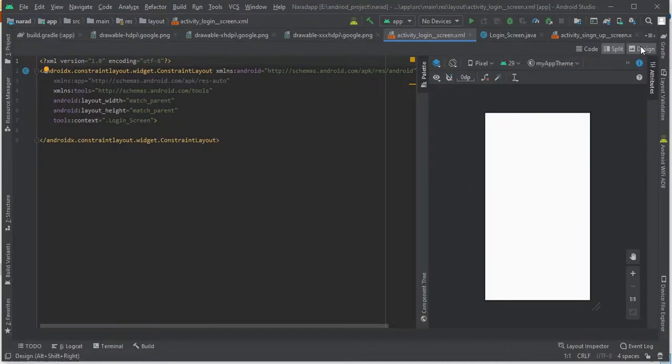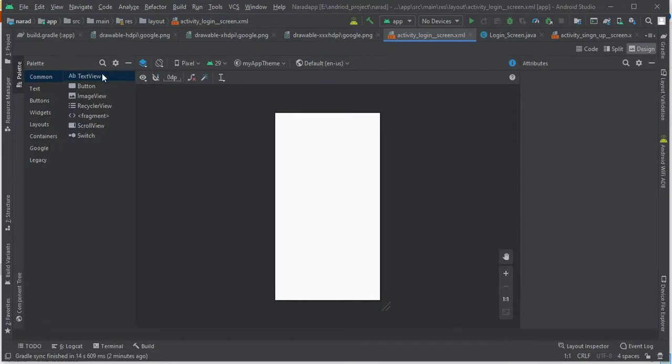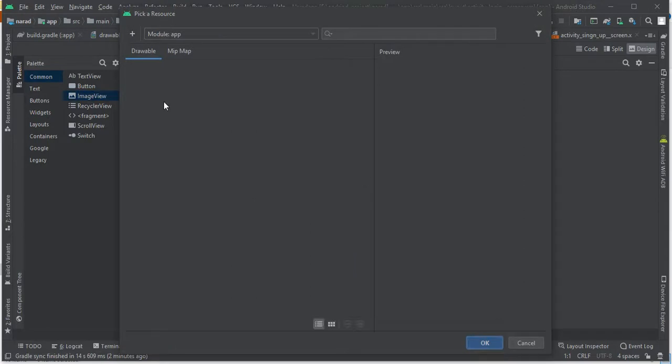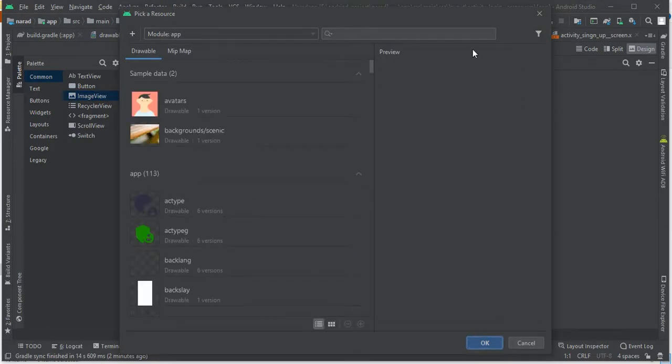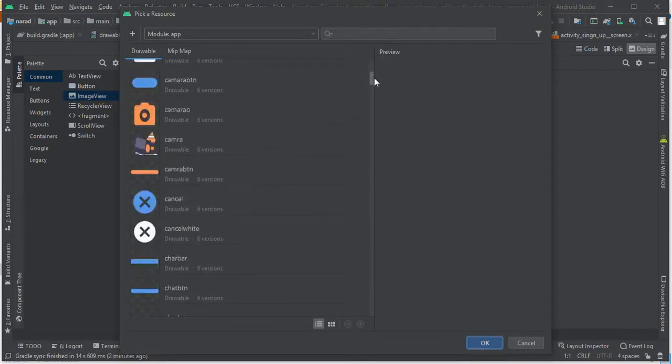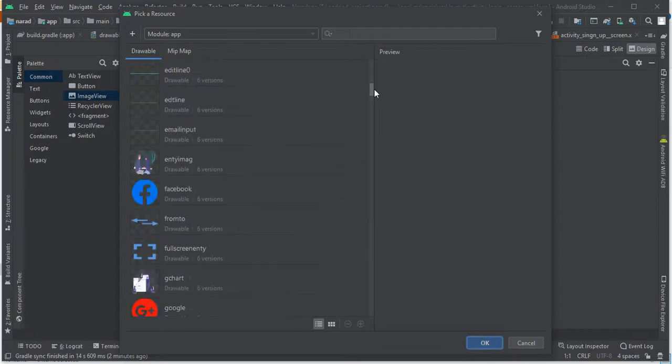For that, let me switch to the design view first. For this we'll use an image view. Just drag and drop here. Okay, and now I have to select the image here. So let me scroll down. I have to select logo.